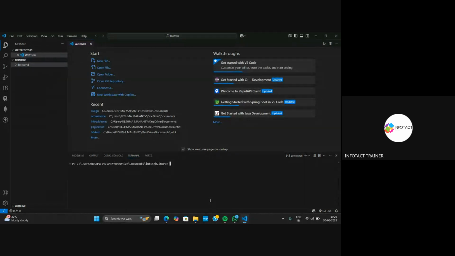here I will write in order. See, here we can see that the folder in which we are present is B7 intro. But I want to create the server inside this backend folder. So for that, I will write cd backend. And then I will write a command npm init.